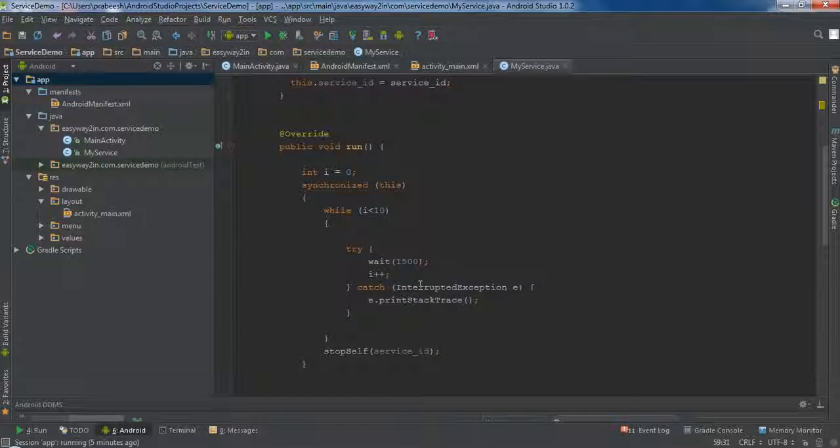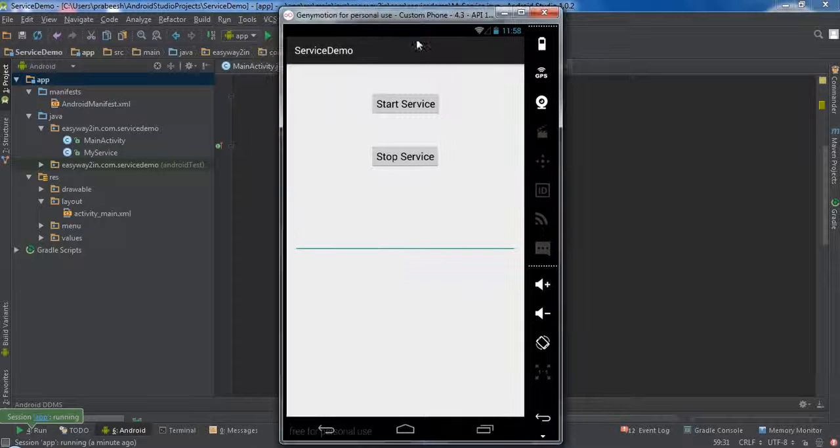Okay, now here I am going to run the same application again. So I run the application. Now we have the same application on the virtual device. Now I can type a message on the text field, and now I am going to start the service. Now the service is running in the background in a separate thread. So now I can type the message again on the text field, because the main GUI thread is now free and the service is running in the background in a separate thread. And now the service is destroyed. After 15 seconds it will destroy it.